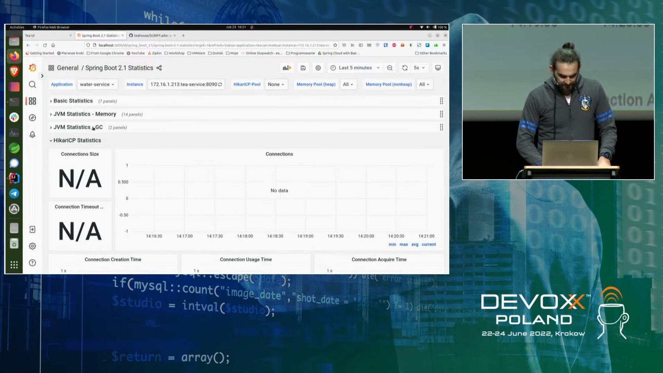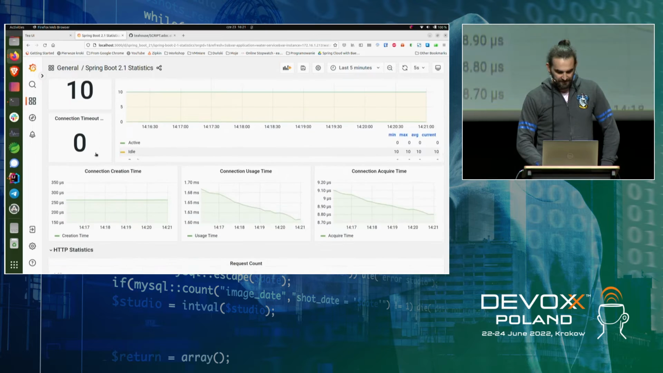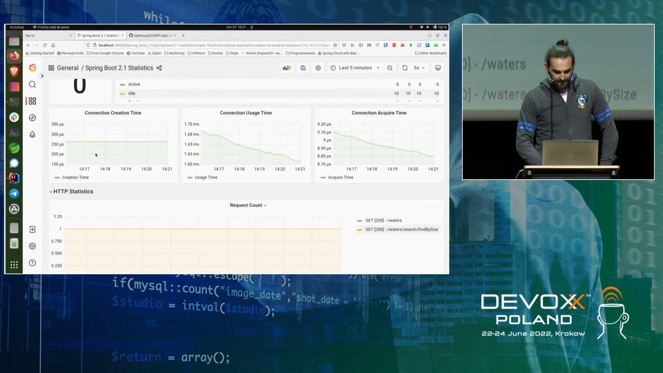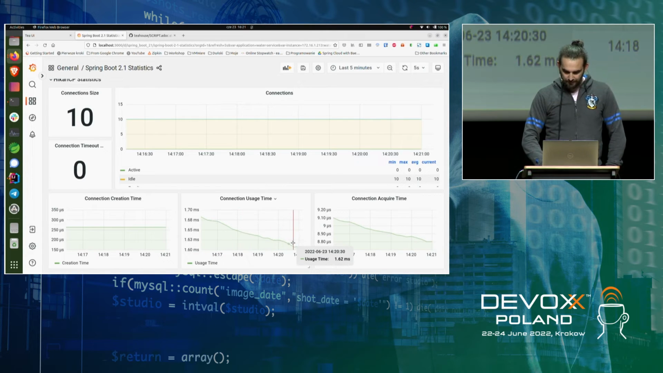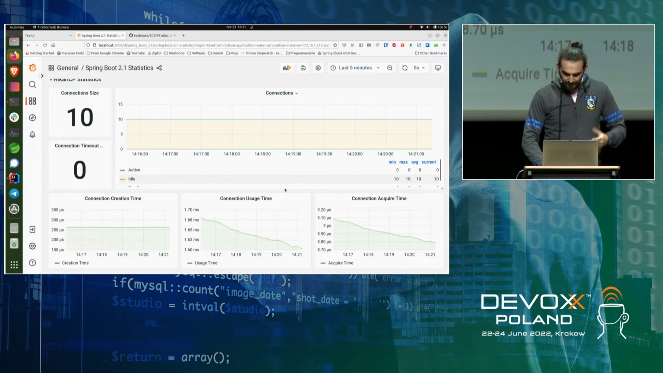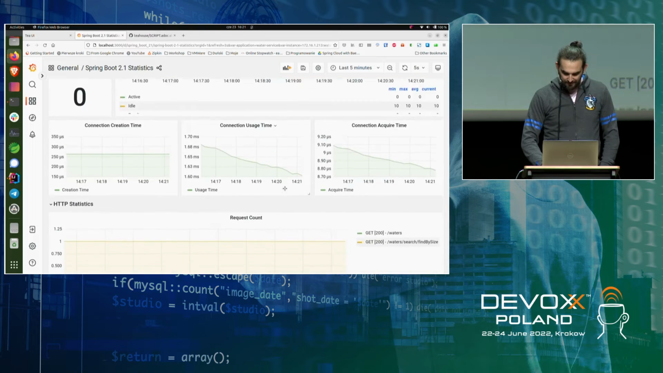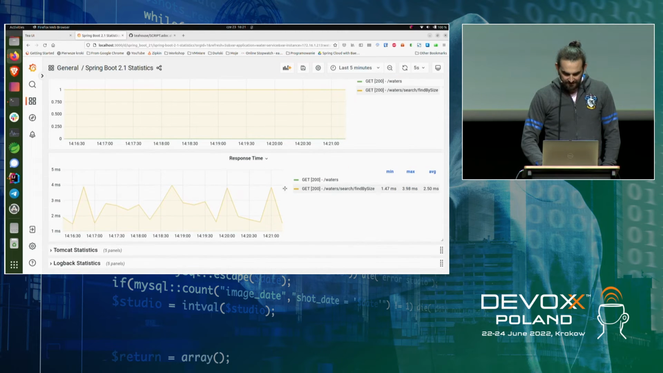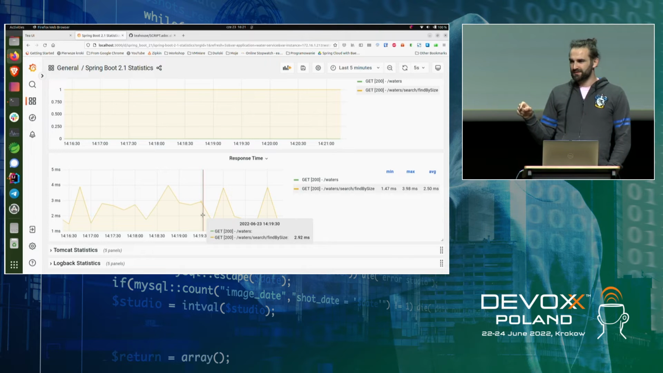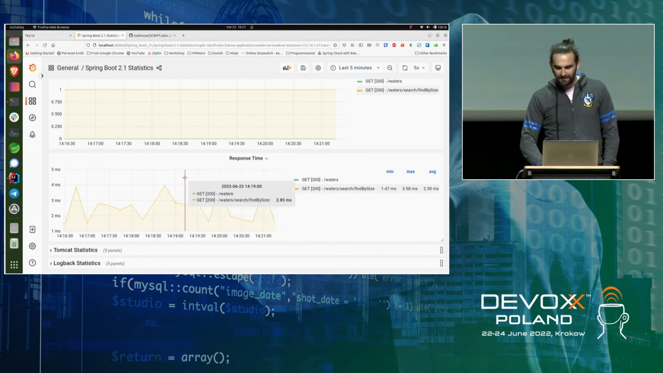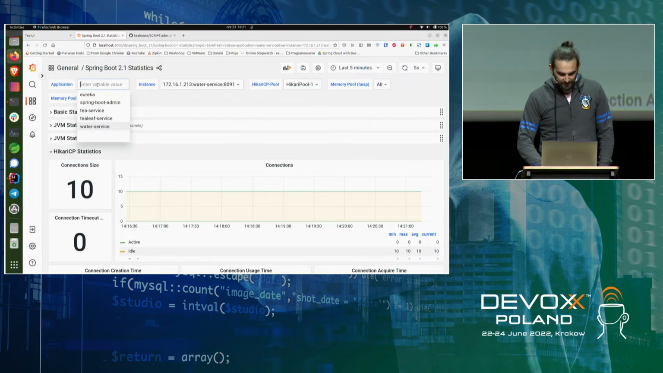Now let's check the water service. So the water service, the database. OK, flat, connection creation time going down, usage time going down, acquired time going down, and these are like microseconds, so that doesn't make any sense. HTTP statistics, latency is super small, so it can't be the water service. Or it's highly unlikely that this is the water service. Let's check the T-leaf service.